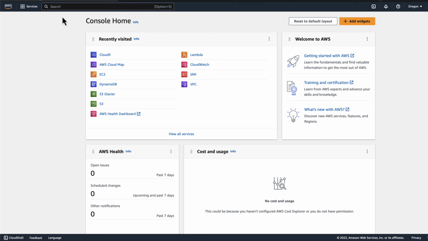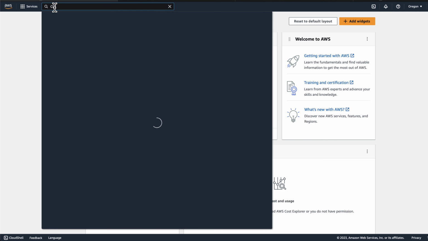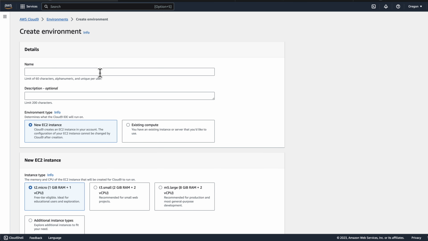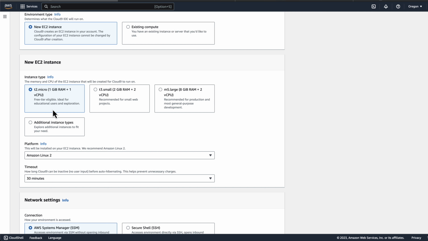So first, after we log in, we can go up here and search for Cloud9. And that'll get us to here where we can create a Cloud9 environment and just give this some name. And you can decide on your description. Now here you're going to want to make a choice. This is a smaller instance that won't cost as much. That is if you don't have a free tier.